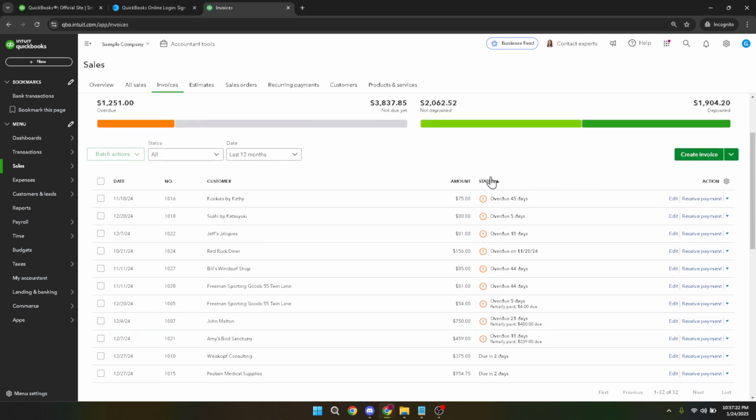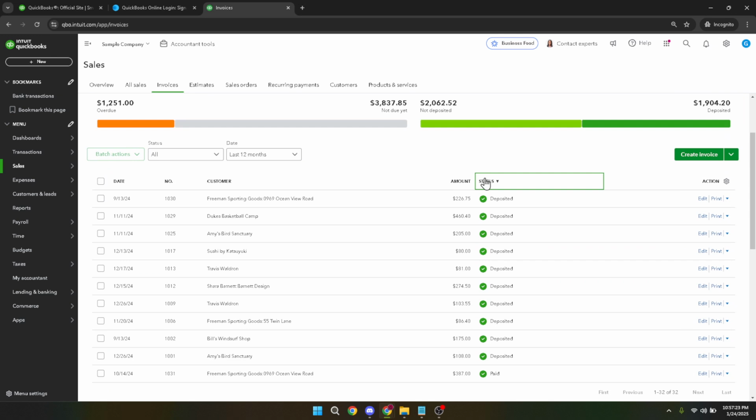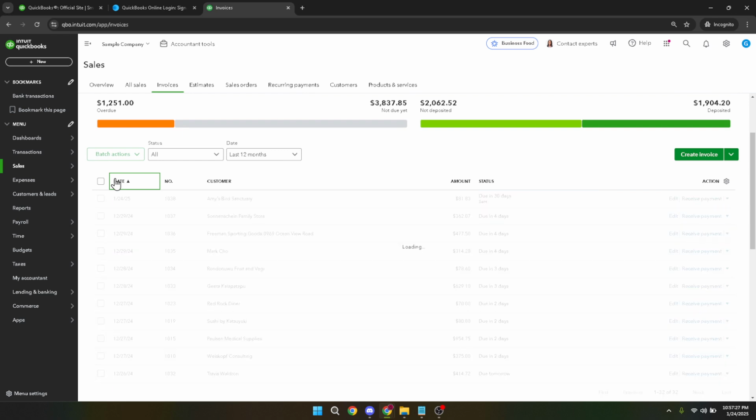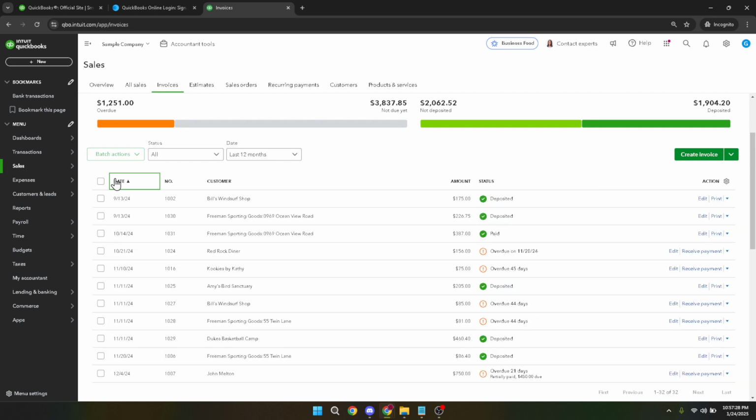This is fantastic for getting an overview of what's outstanding, what's been paid, and catching any inconsistencies in your billing process. That's all there is to it. Following these steps will give you a clear view of all your invoices, allowing you to better manage and understand your business's financial health.